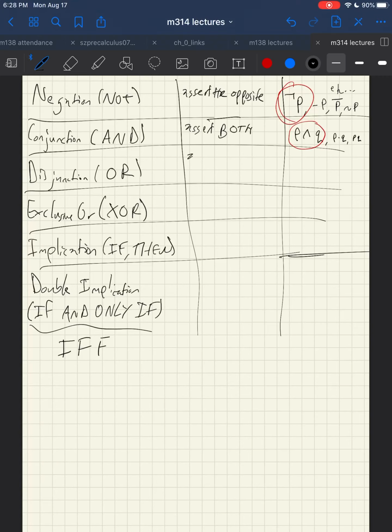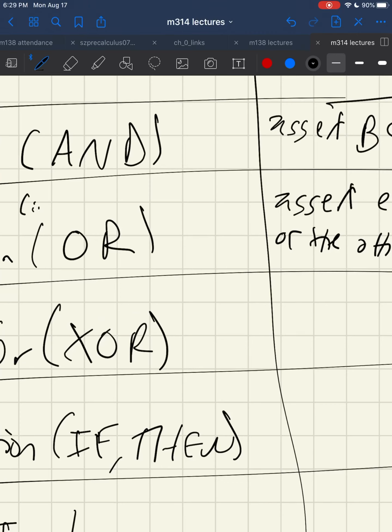So disjunction is assert either one or the other, or both. So this is also called an inclusive or. I'm just going to make a note here. This is also called an inclusive or.